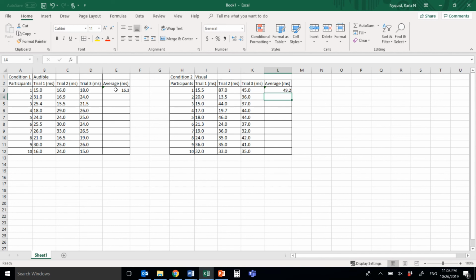When you click on that first average, you'll see that there's a square on the bottom right. Again, if you hover over that and your cursor changes, if you click and drag, it copies the equation, not the number. So when I drag it down, it automatically knows to find the average from the cells to the left. So I'm going to do the same over here. Hover over the square in the bottom right, click, drag it down, and voila, it's done.